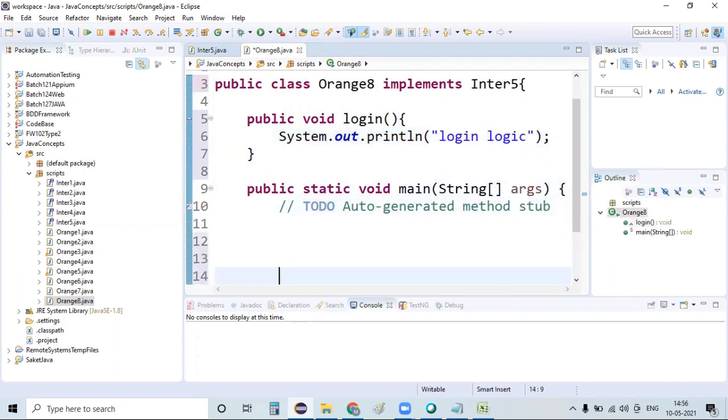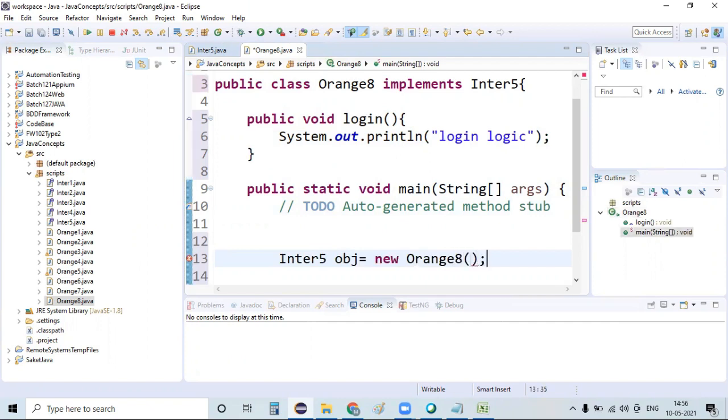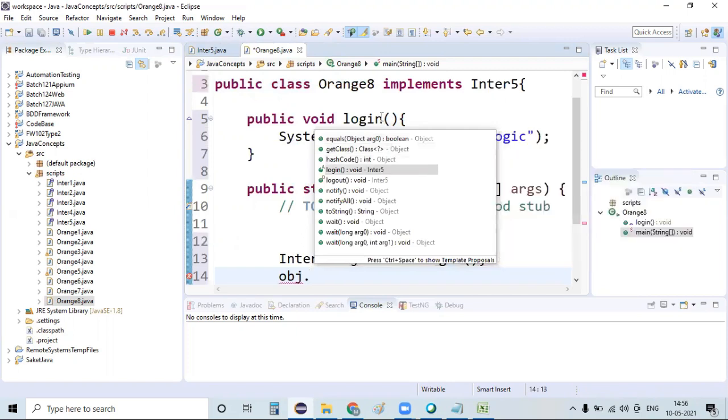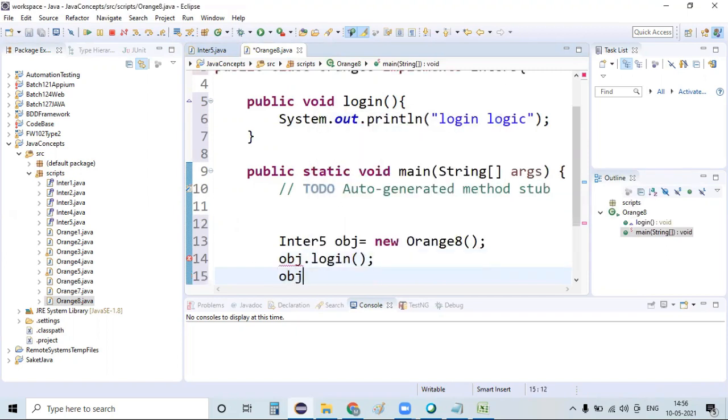Now let me try to call the interface methods. Inter5 obj is equal to new Orange8, the class which provided the implementation. So with obj dot, I can access the login method, which is an abstract method, and logout, which is a default method. For login I have already created the logic, and for logout I'm calling the default method. When I run my class, both login and logout are executed. The ultimate outcome to observe is that I was able to call the default method. That's the point here.